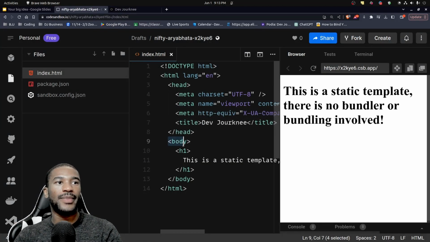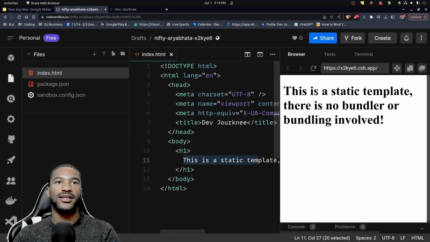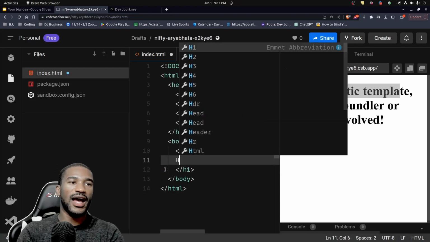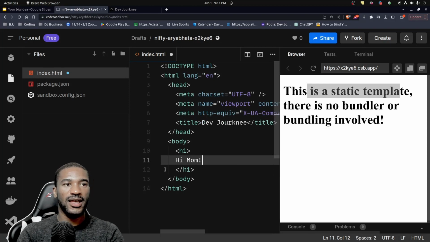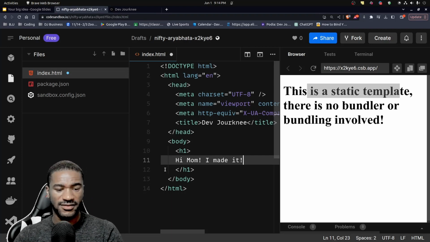We're going to go into the body. Boom, body. We got opening tag, closing tag. Everything inside of this body is what's going to be displayed on the screen. You see, this is static template. Let's change that because that's pretty boring. Let's add some excitement into it. Hi, Mom. I made it. Unlike the Lakers and the Celtics, I made it. I'm here. Let's hit save.